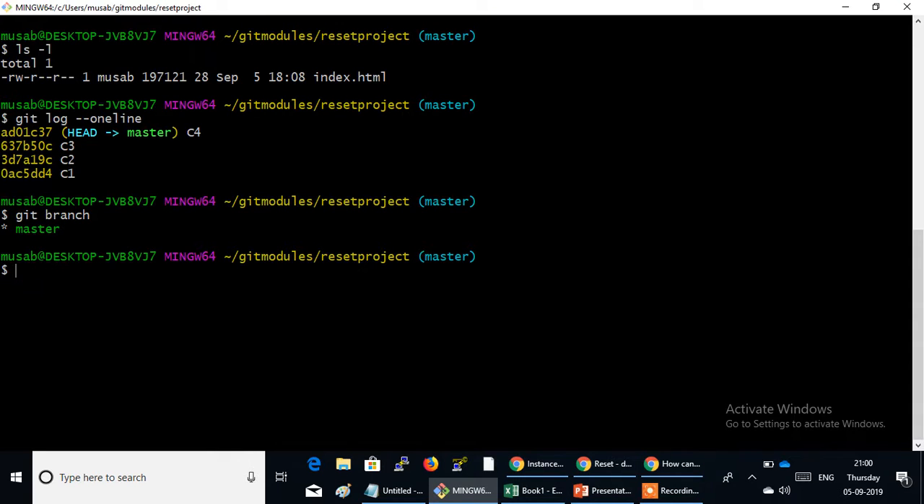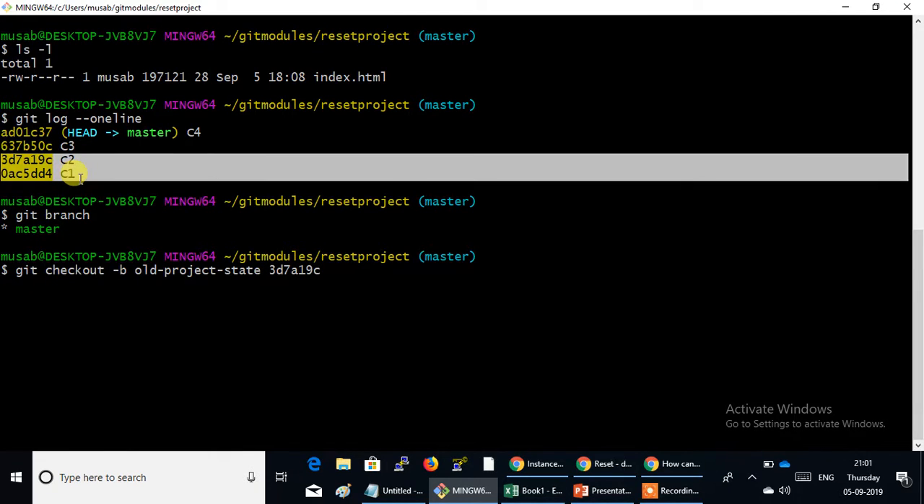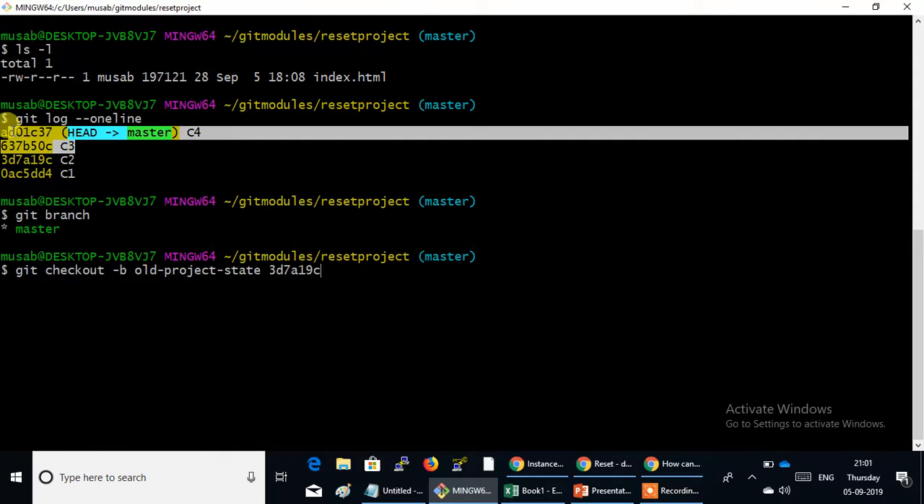So now what I'm going to do is git checkout -b, and then give a branch name, for example old project state, and then give this id here, paste. What it does is create a new branch, with the name I've given, old project state, and the checkout will switch from master to this new branch, with this commit id only, that is with C1 and C2. When I type git log after I switch to that branch, I'll get only these two commit IDs. I'll not get C3 and C4. Just see how it looks.